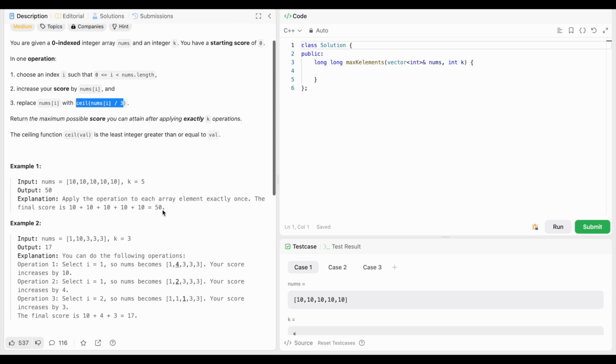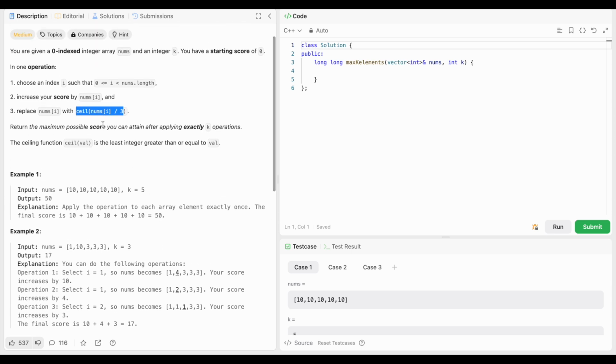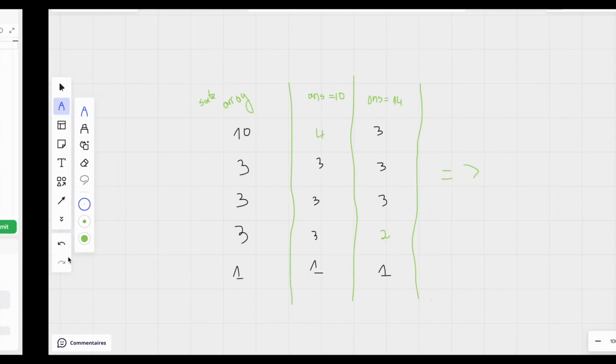One interesting thing you should keep in mind here is that if you are taking the value as your score, you will better always take the maximum, right? Because you want to maximize your score. So in this scenario, you want to start by 10, and after that you want to take the biggest one. Let me give you an example.